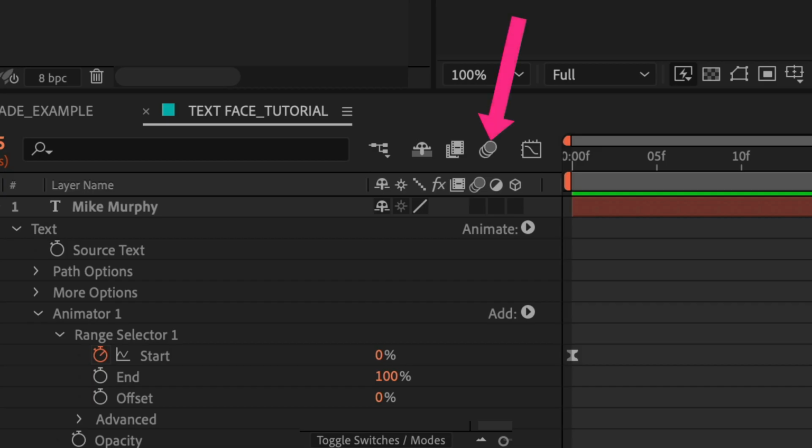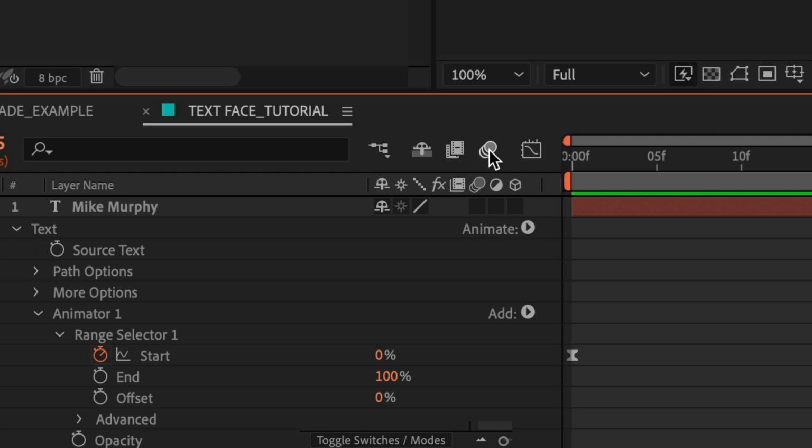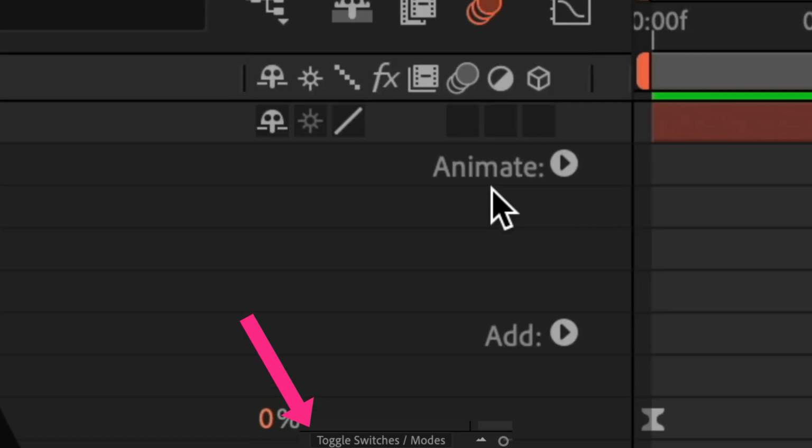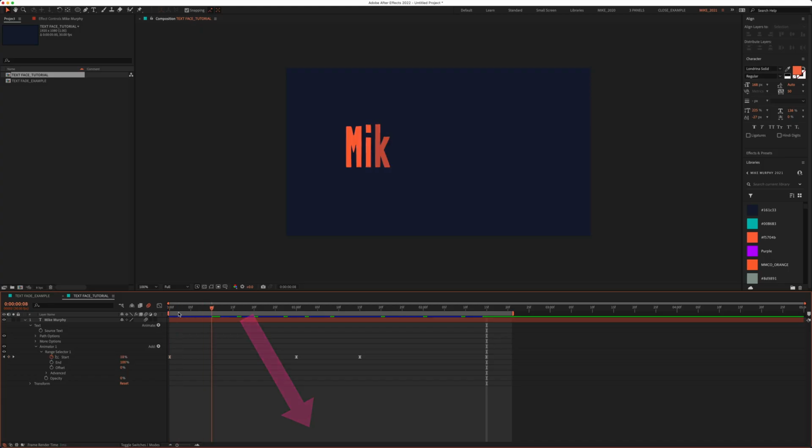And the last thing we'll do is add some motion blur to the animation. So first click on the motion blur icon above the layers panel to enable motion blur. Then click on this little box under the motion blur icon. If you don't see that, just click on Toggle Switches and Modes. Then just check the box and that will apply motion blur for this layer. Tap the spacebar to preview the animation.